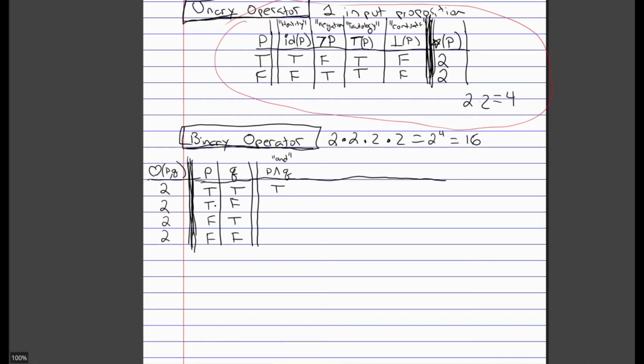But if P is true and Q is false, then this AND operator takes a false value. If P is false and Q is true, then this takes a false value. And if P is false and Q is false, then the AND operator also takes a false value because they're both false. This is the AND operator, and it's our first binary operator.